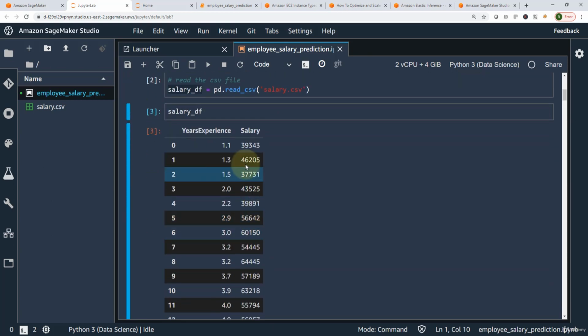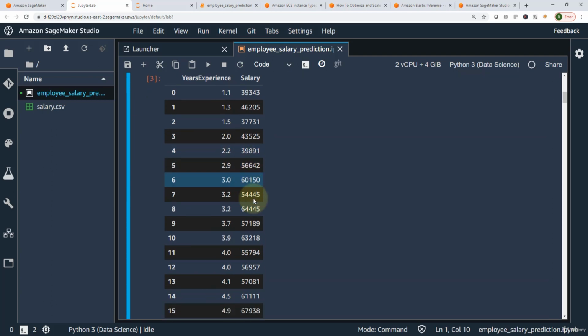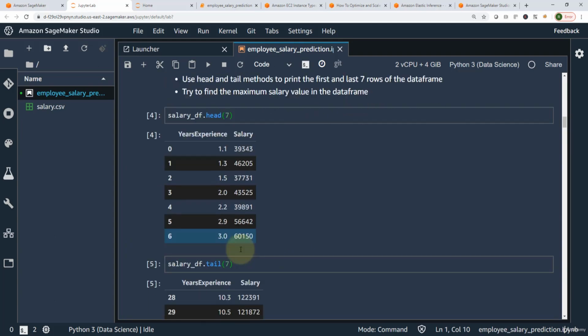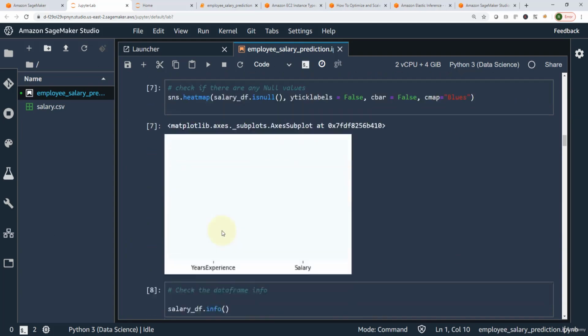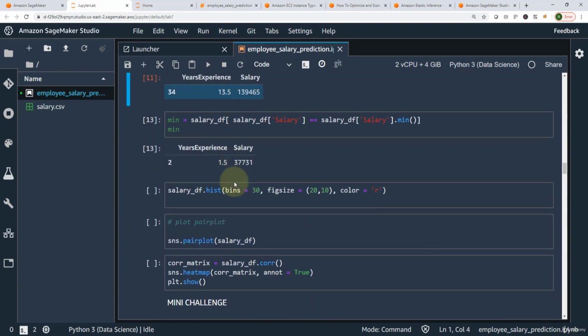Moving forward, we might find, for example, that I might have 3.2 years of experience and only make $54,000, and someone who only has 2.9 years of experience is making $56,000, a lot more than that. Okay, all right. Let's scroll down here. That's good. So now we have answered the mini challenge.